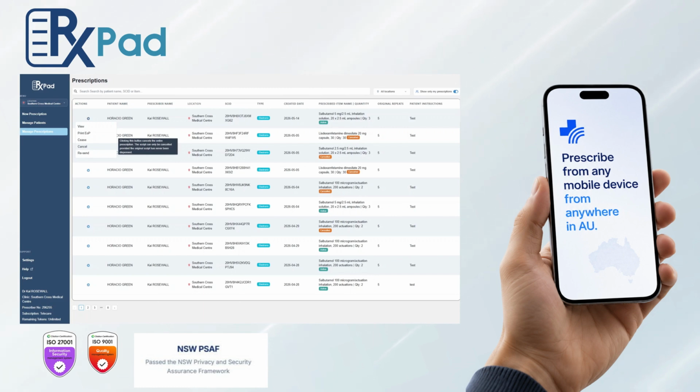Resend works differently from reissuing a paper script because RxPad uses an ERX token. Resending simply redelivers the same token that was originally generated. This eliminates any risk of double dispensing, as the token will only work if the script hasn't already been dispensed.